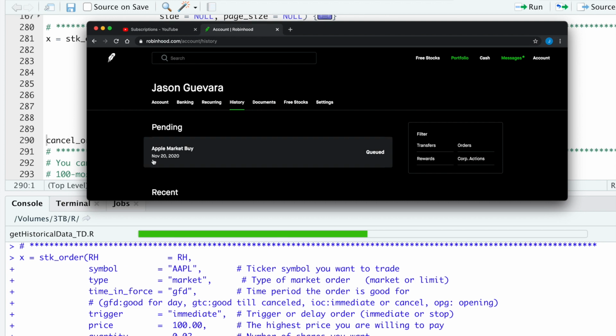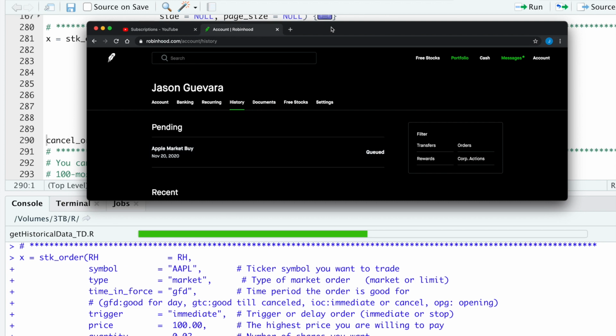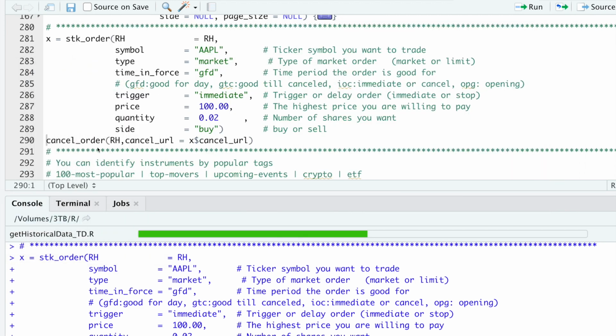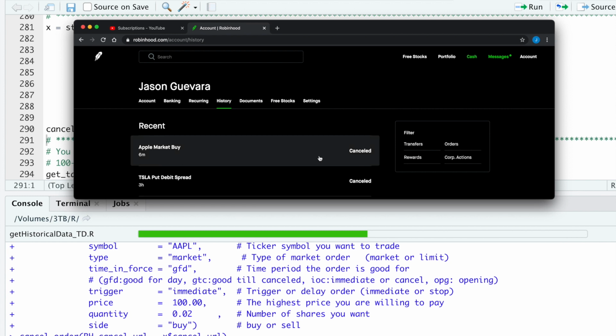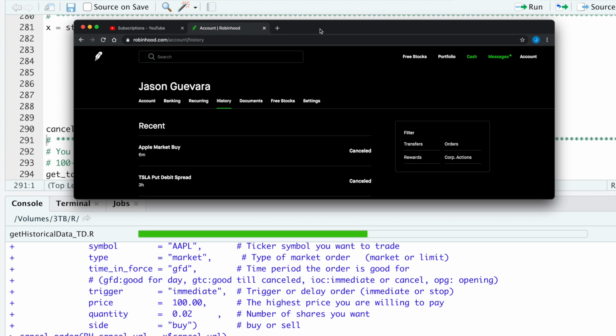All right, so since I'm not really interested in buying Apple right now, I'm going to go ahead and cancel it using this function here to cancel orders. Inside this order, we need to get this cancel URL to get the proper ID to match up the order. So I'll go ahead and run this line. We'll go to our Robinhood app, and now we see that it is canceled. And you'll probably get an email and a text. So I'll go ahead and set this aside.